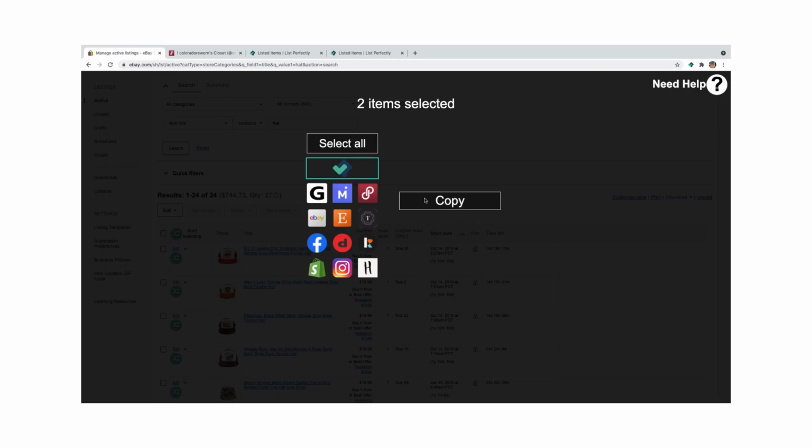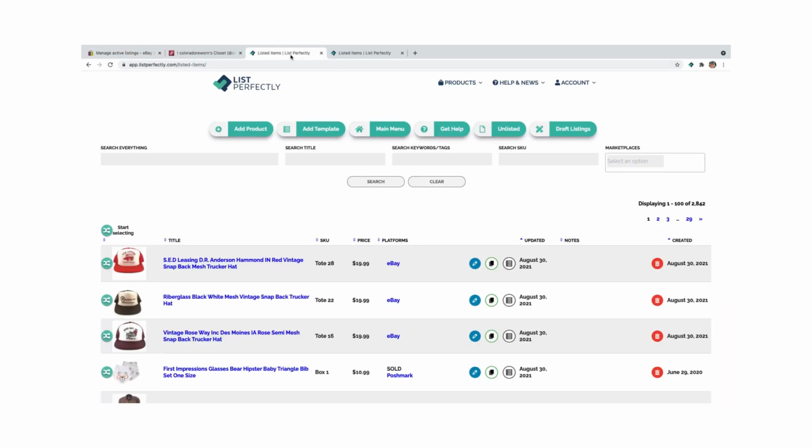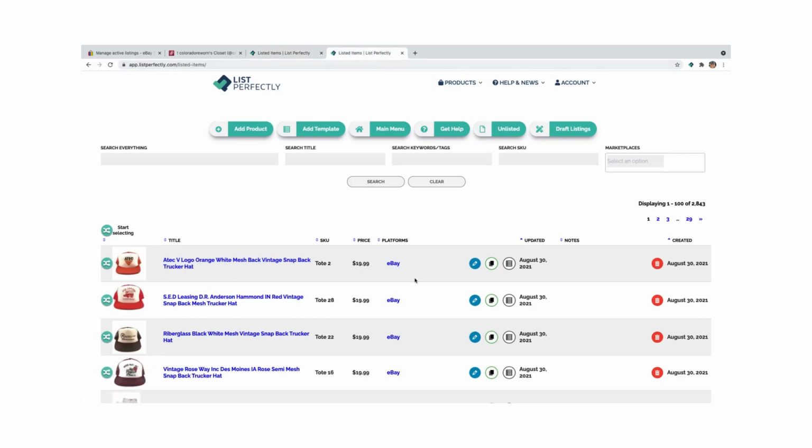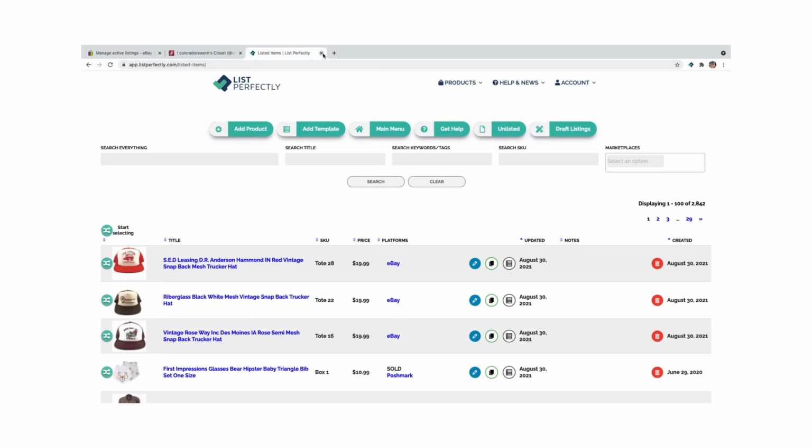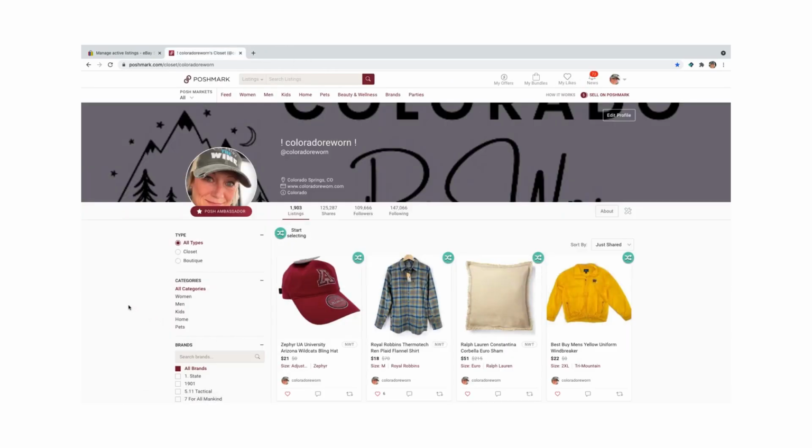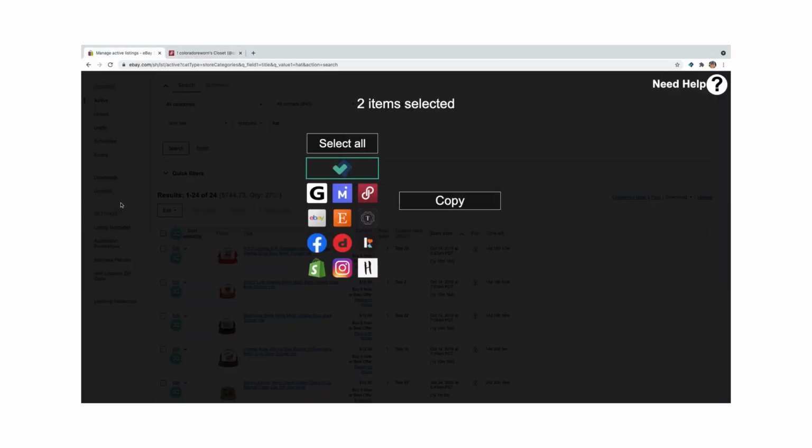If you have the simple plan, this can be done one at a time. As you can see, these tabs opened up. It saved my listing right here. It saved my listing right here. And it recorded my eBay item number. And that's it. That is how you import your listings into List Perfectly from eBay.